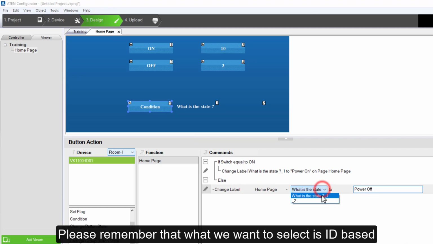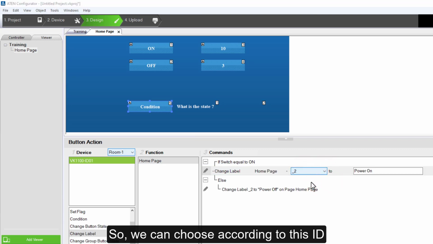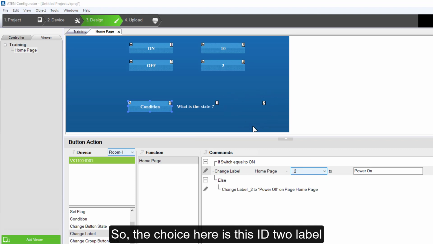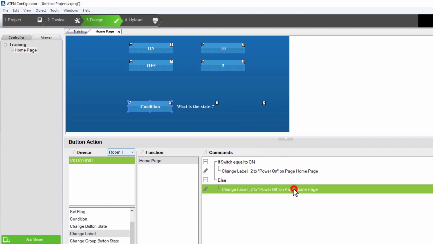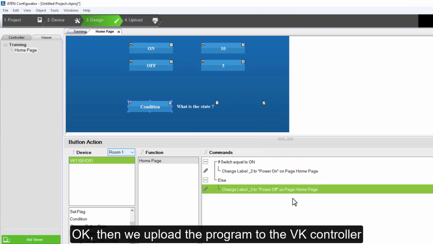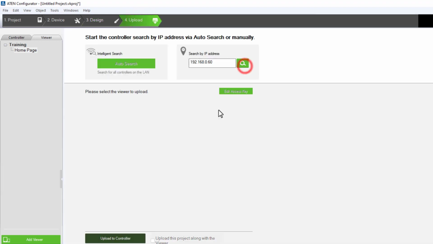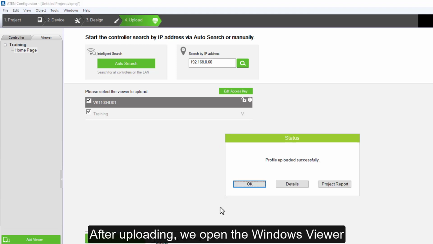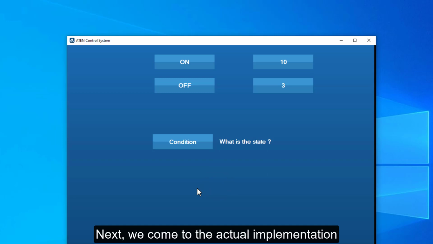Please remember that what we want to select is ID based. So, we can choose according to this ID. So, the choice here is this ID2 label. OK, then we upload the program to the VK controller. After uploading, we open the Windows viewer. Next, we come to the actual implementation.